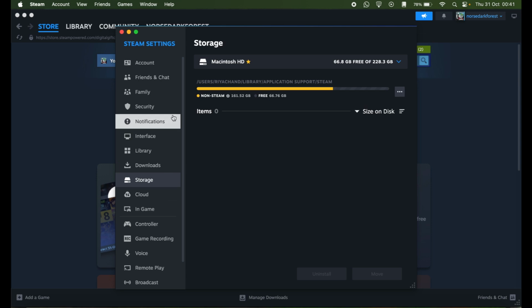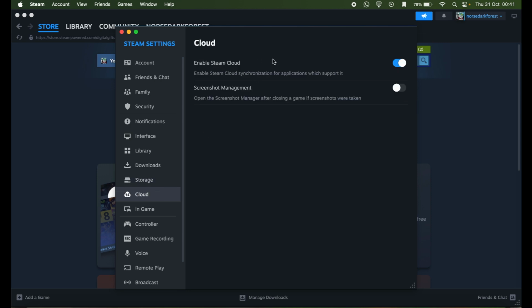And after that, all you need to do is just find Cloud, so it should be right between Storage and In-Game. Just go ahead and tap there, and now you can see options like Enable Steam Cloud and screenshot management. So guys, if you have turned this button on, then you have already enabled Steam Cloud, but if it's turned off like this, then just tap on it and turn it on. And guys, there you go, that's how you enable Steam Cloud in Steam.